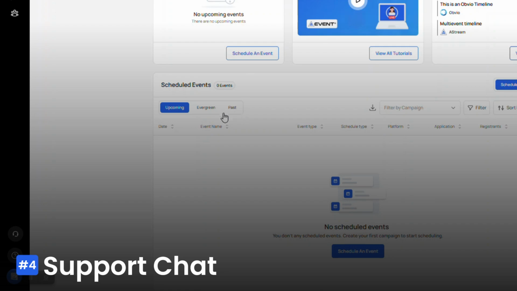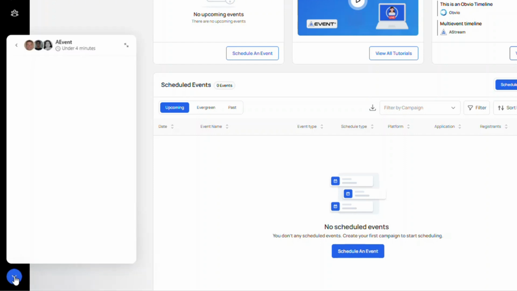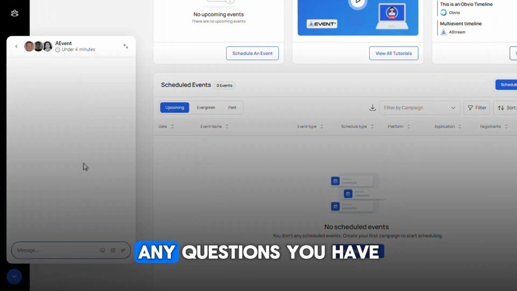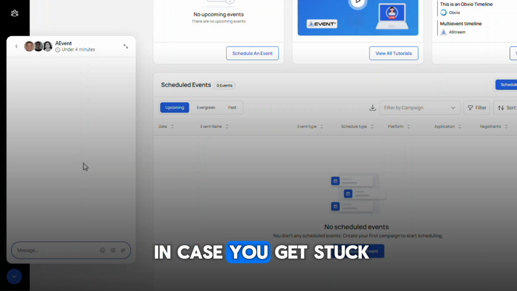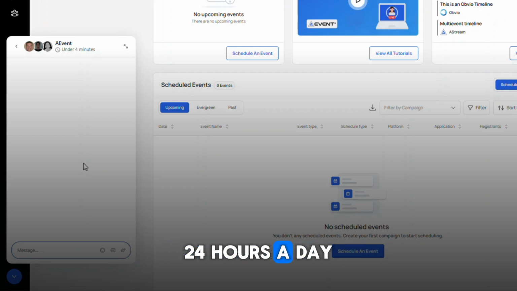Select the support chat. The support chat icon is on your bottom left corner. This is how it looks like. If you have any questions or you get stuck, you can just use the chat bubble here. Click on this one, and this is where you can send us any questions you have in case you get stuck. We are available Monday through Friday, 24 hours a day, and we typically reply within minutes.